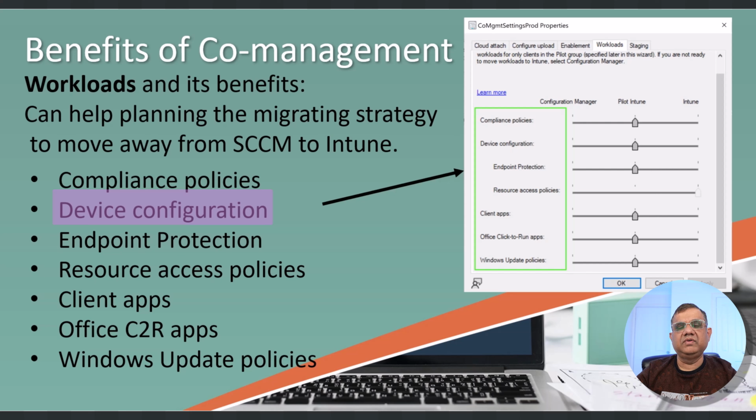See, when we are thinking about moving from SCCM to Intune, I think we are also trying to move from group policy to Intune policies. When I say Intune policy, all these things are called configuration profiles, MDM policies. So we also need to have the ability to start creating MDM policies in Intune. If you want to apply the MDM policies, you need to apply this workload, device configuration.